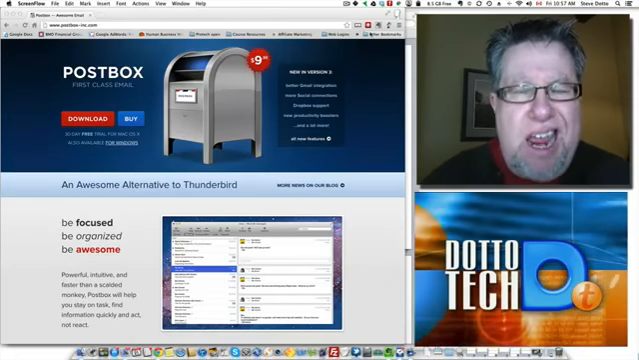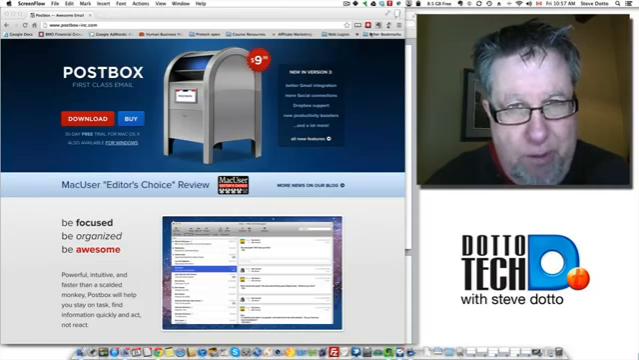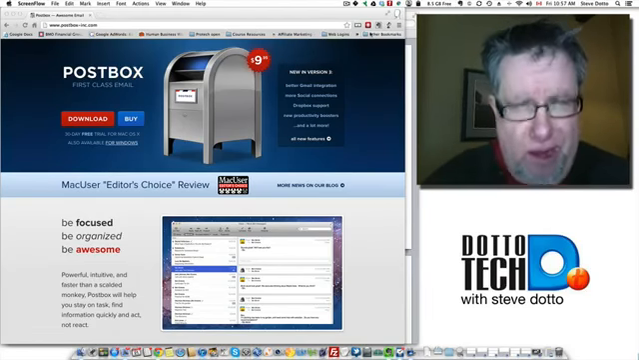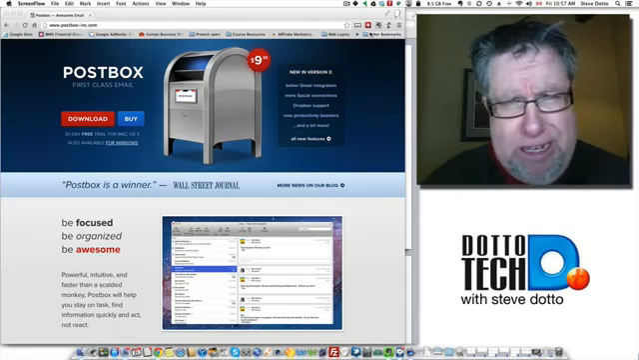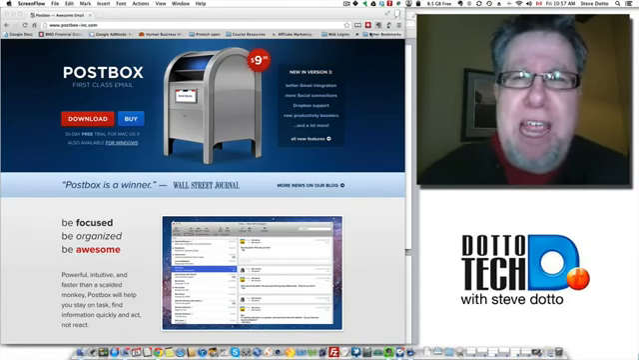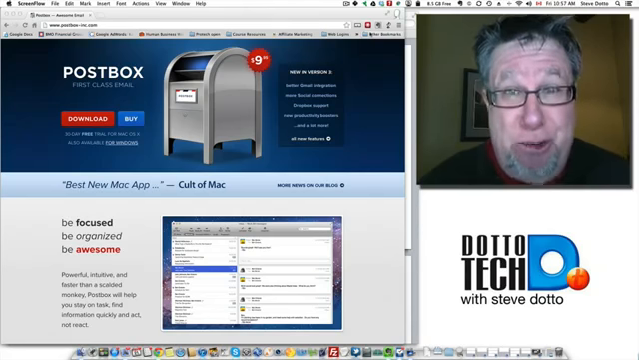Steve Dotto here, and today we're going to take a look at Apple's Mail, or an improvement, I hope, to Apple's Mail. I have spoken in the past about what I think of Apple's Mail, and in a word, I hate it. It's free, which is awesome, but it sucks, which is terrible.